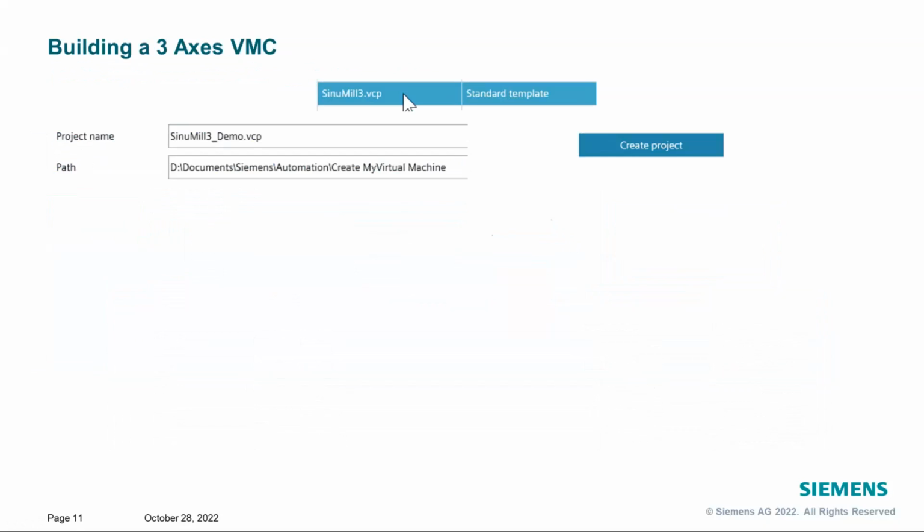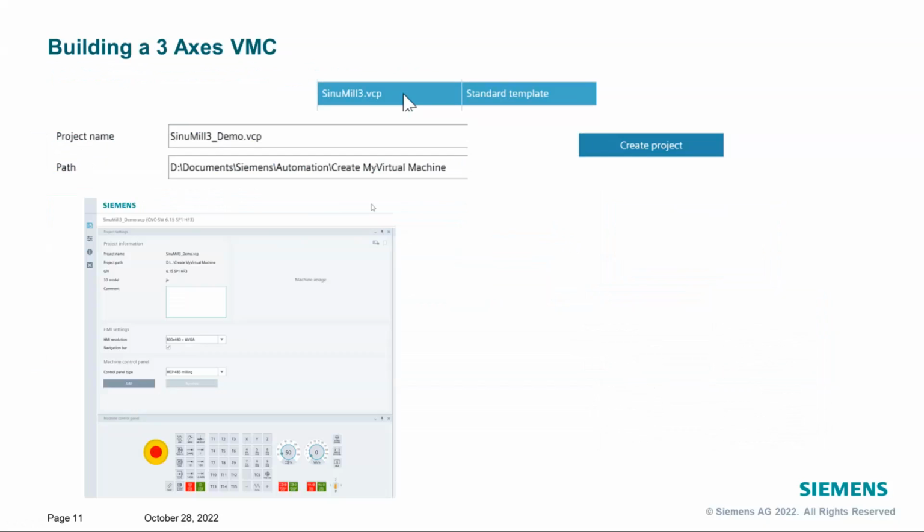Once we pick the model, we're going to start to create the machine. Now I can go in and change the name, make it whatever I want. I click create project, and then it's going to bring up this little initial splash screen. This is where I would set the resolution or the size of the HMI, the screen representing the machine tool control screen. We can also select the machine control panel, and this is a little different. In the past, I had a fixed machine control panel.